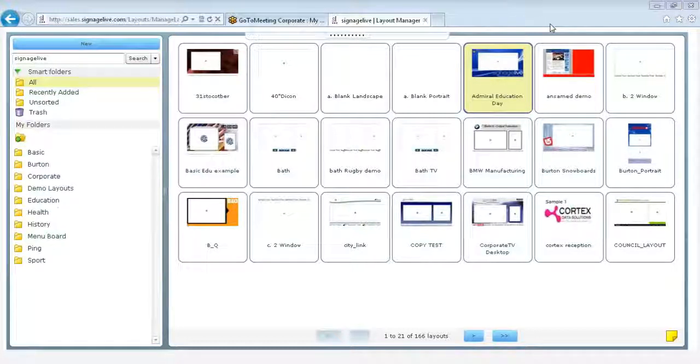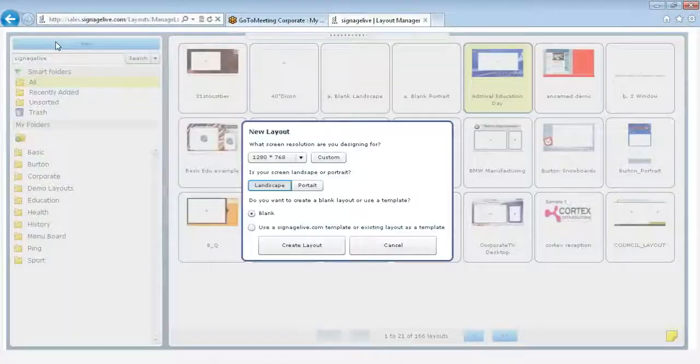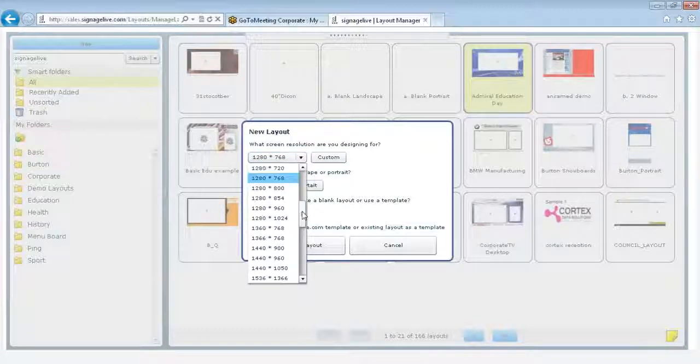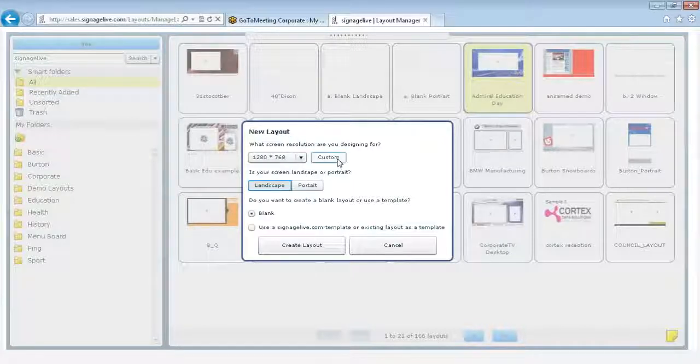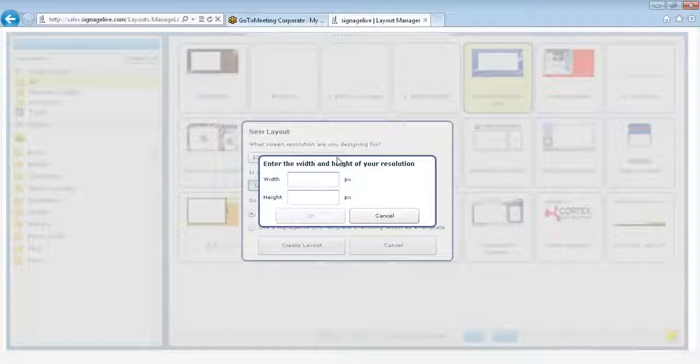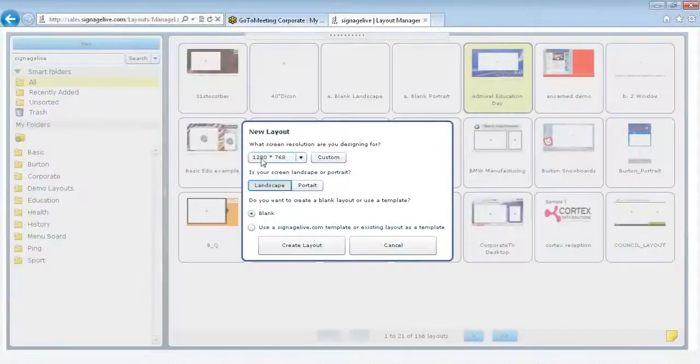Okay, so to create a layout from scratch, we're going to go up to this new button on the top left-hand side, and if we hit that, we're now being asked what the screen resolution is. I can pick from the drop-down menu the resolutions that we've got there, or if you're working on a custom resolution, for instance a video wall, all you need to do is put the width and the height in pixels and then hit OK. It's also then going to ask you if the screen's in landscape or portrait, so you've got the option to change that there as well.